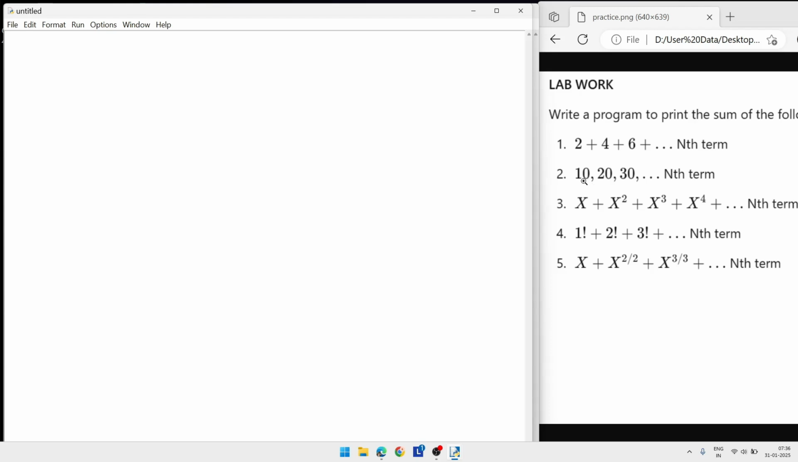Here we have to do 10 plus 20 plus 30. Now in the first question we are incrementing the number by 2. In the second question we have to increment it by 10. So the same thing only, again sum we will define as 0. Then we will use the loop for I in, oh sorry, we have to take the value of n as well.